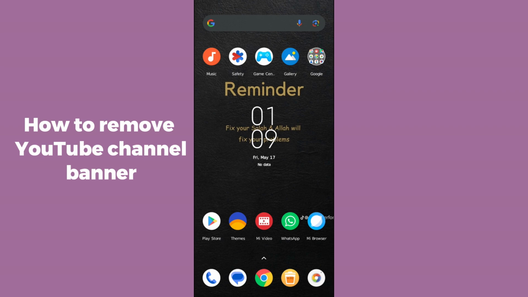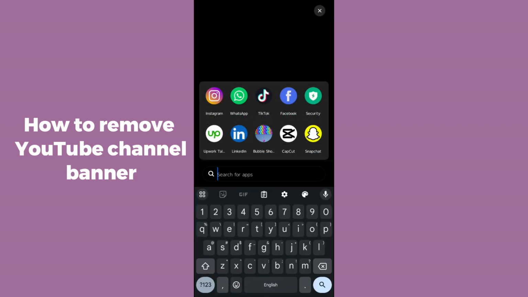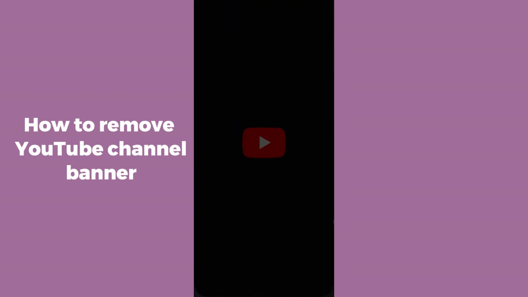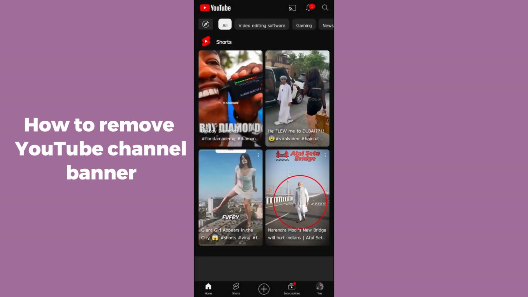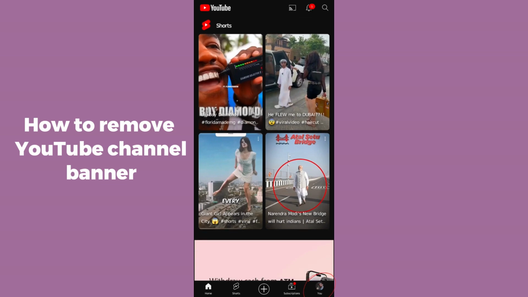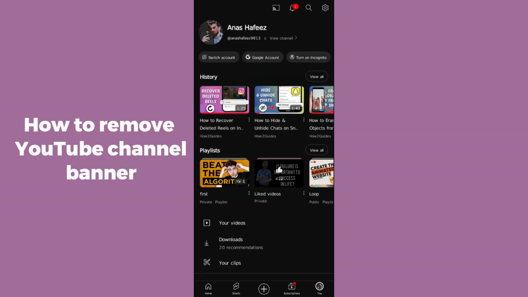First of all, what you have to do is simply open up the YouTube app on your mobile phone. For that, just search for YouTube on your phone and open it, then click on the bottom right corner to open up your profile. After opening your profile, simply click on your profile.